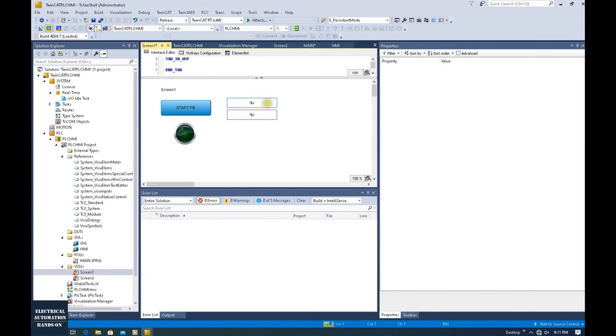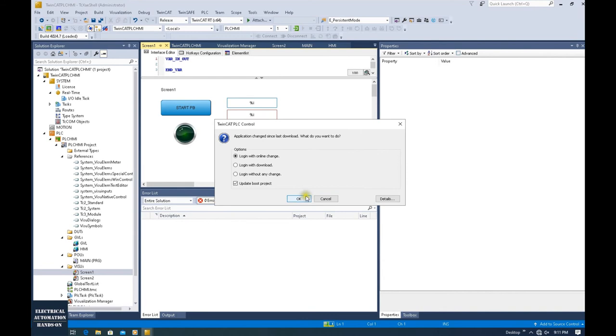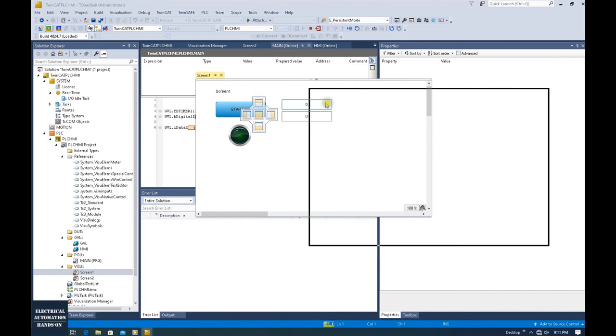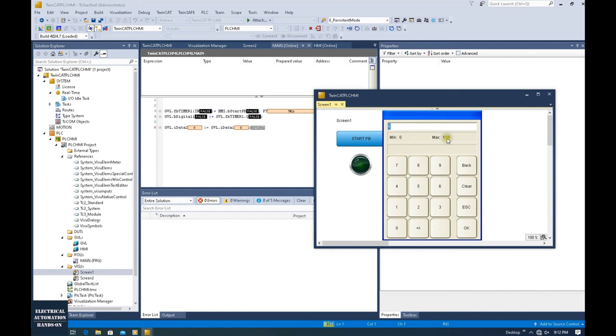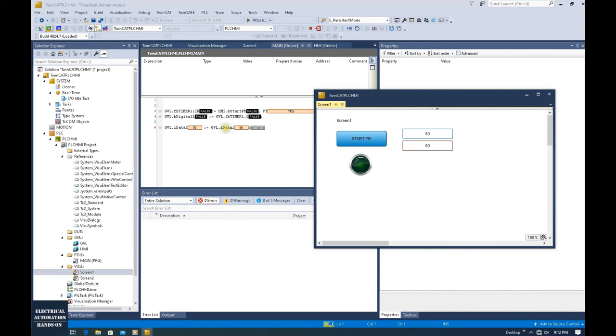Now let's log in. Apply this change. So let's drag this screen and show the data also. Now if you click here, it doesn't allow you to type in the data because this field is data shown only. And once we put the mouse here, we'll see the cursor shows the difference. Okay, now if we click this, the keypad shows the minimum and the maximum we set. And now if I set 50 here, click OK, we will see the 50 is set to this tag. And because we have a logic here, this 50 is written to this tag, and 250 is showing here.